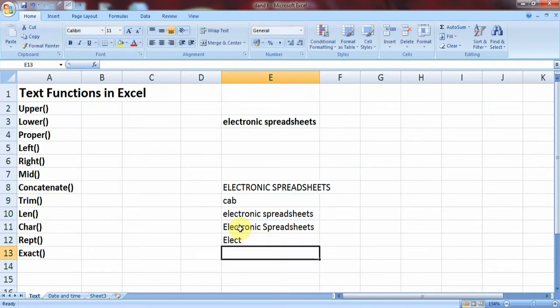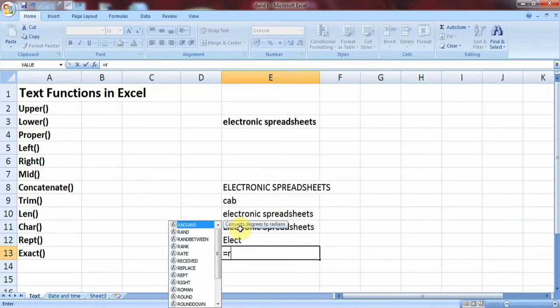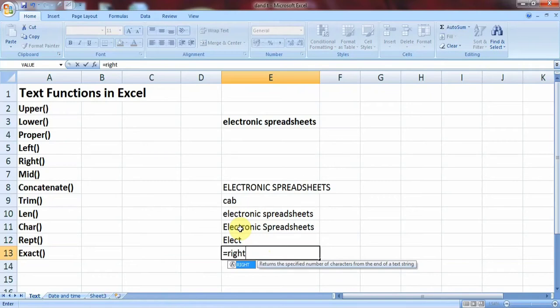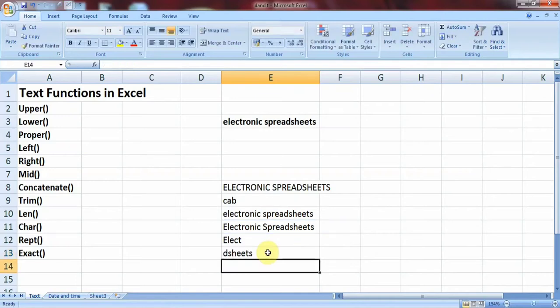In the same way, you can extract the text from the end of the given text or from the right side. For that, the function available is the RIGHT function. Its syntax is the same as the LEFT function. Text, again E11, comma, num_chars, the number of characters you want to extract from the right side of the text. Here I will enter num_chars as 7, then close the brackets, then press the Enter key.